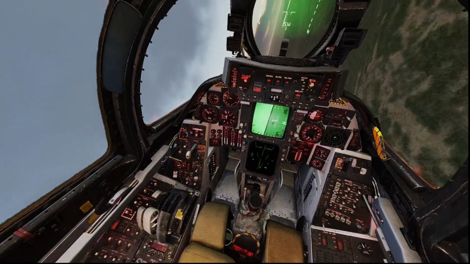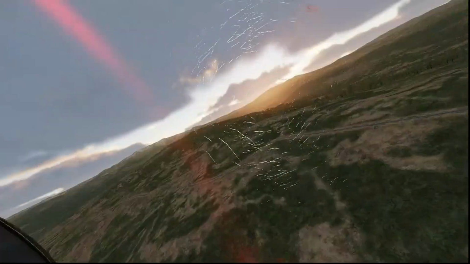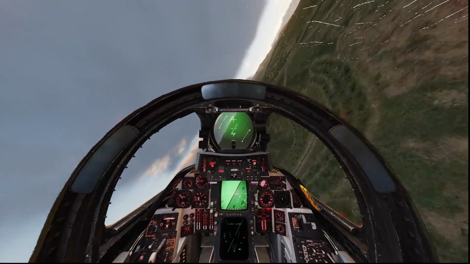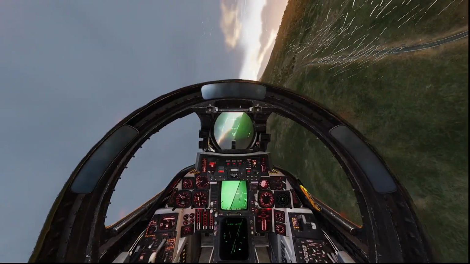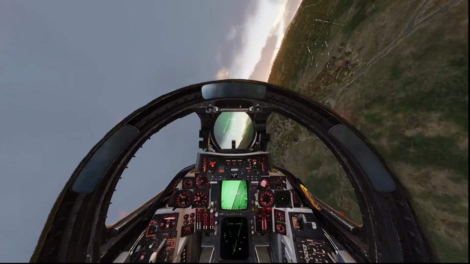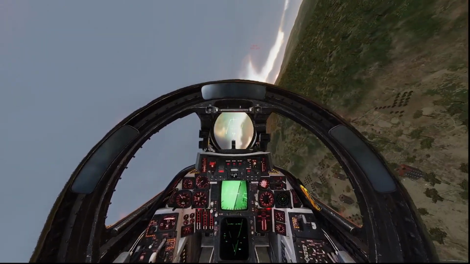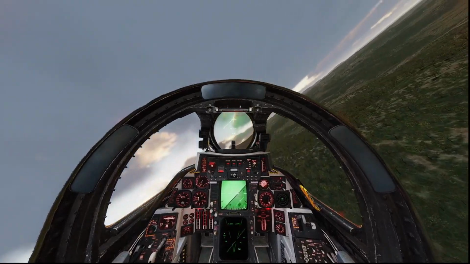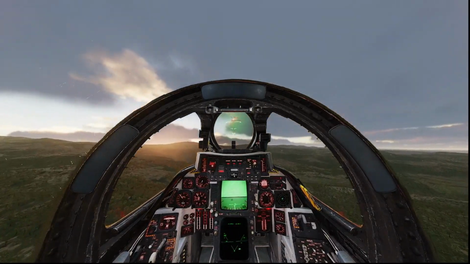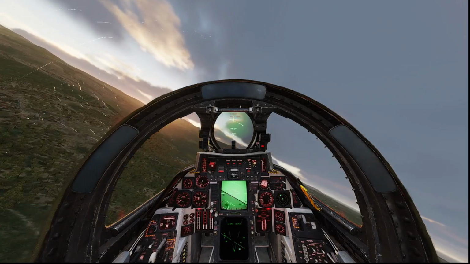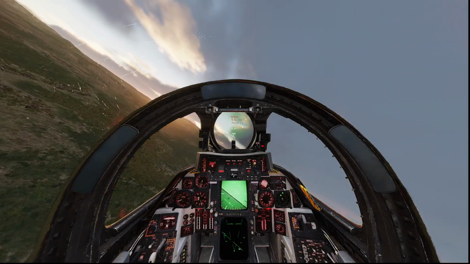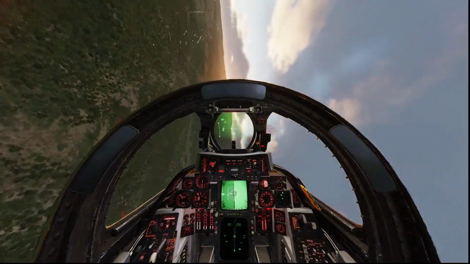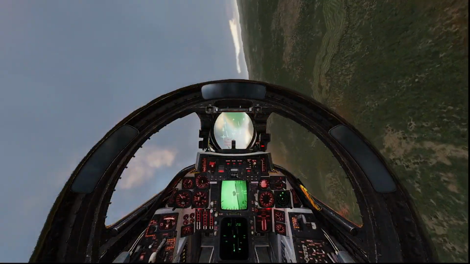Undo that. Alright, we're going to try our best to get our nose on him. We're very fast. I'm going to work to get my speed brakes out. Okay, he's being weird. Flying away. Okay, he's fired on us. Once again, we're going to do the same thing. Cut the throttle.